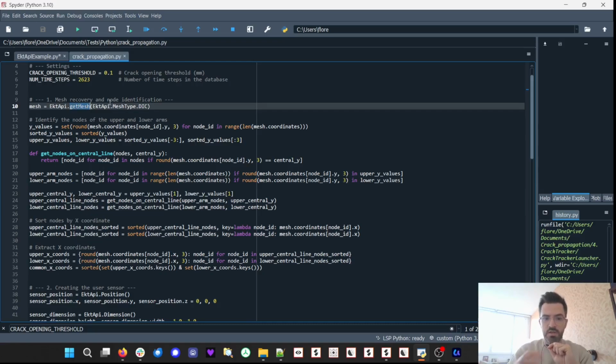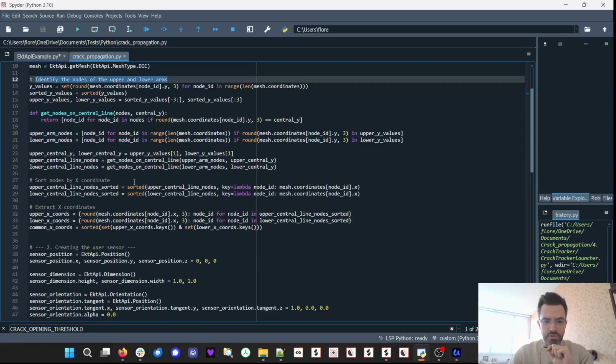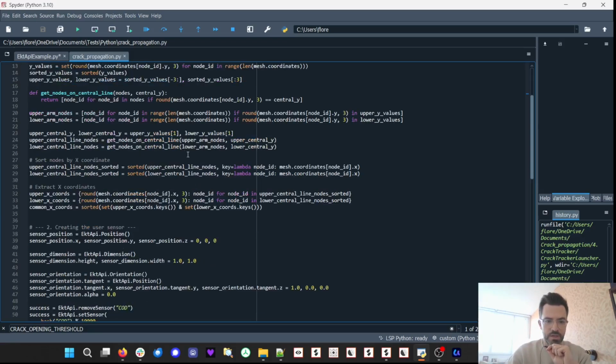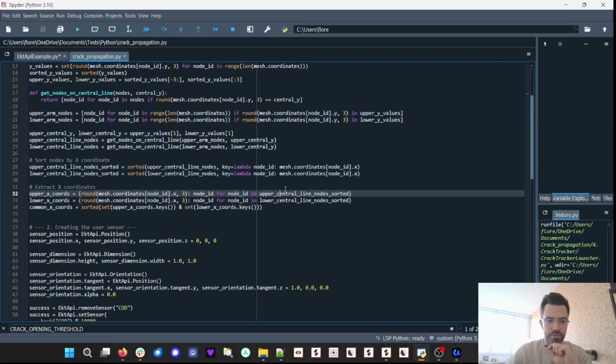I just want to get the mesh geometry, find the nodes of the upper and lower arms, thanks to just their location in the XY plane. I define the nodes in the central line of each of these arms, and then I'm just going to sort the nodes by X coordinate, meaning I know basically in what direction to go through them when I do the test with the threshold. So this is just basically getting information from the mesh geometry.